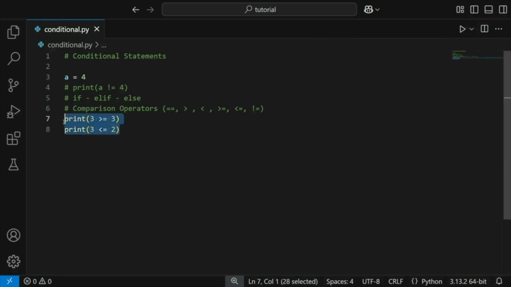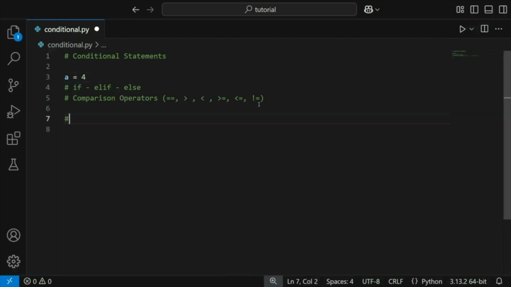With that, we can finally start writing our conditional statements. We'll make a small program that checks if the password entered by the user is correct or not. I will make a title saying password checker. First, let me comment this part out.